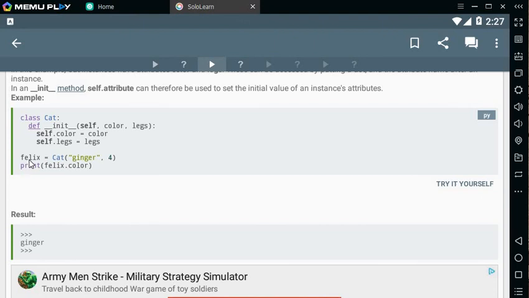For example, Felix assigned, we call the Cat class and pass in Ginger. And for print(felix.color), which is when we're calling the specific instance, the object instance of the class, and then we use the dot operator, it's going to access that attribute, which in this case is the color, which for Felix is Ginger.